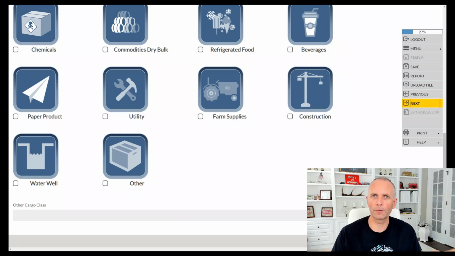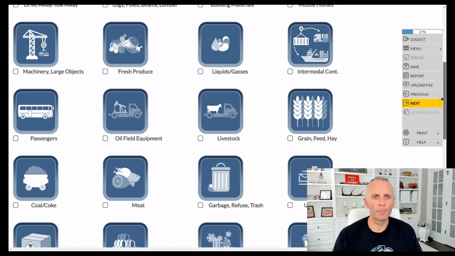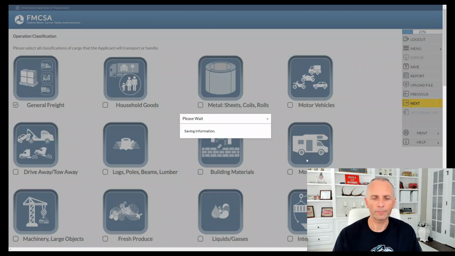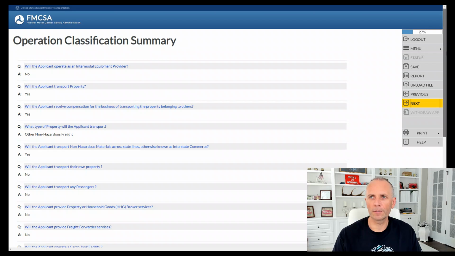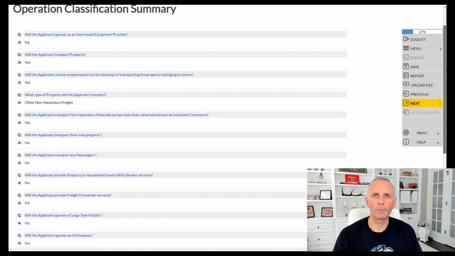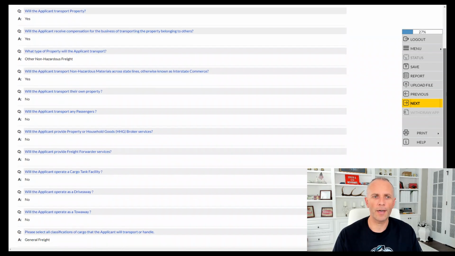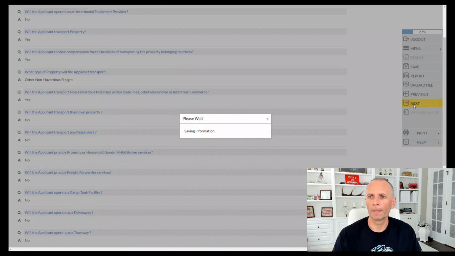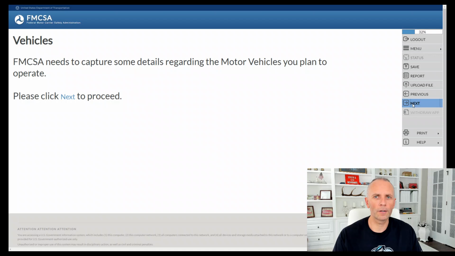Again, depending on your situation, depending on the contracts. If you're a dump truck, you would check other, and you would list dirt, sand, and gravel. Okay, but my company, I'm general freight. Go next. All right, and this is the summary of all that I've completed so far. Again, make sure it's accurate. If you need some time, you can save it and go back, finish it later. But we'll do this in one sitting.